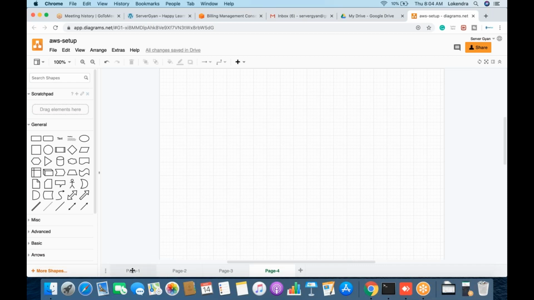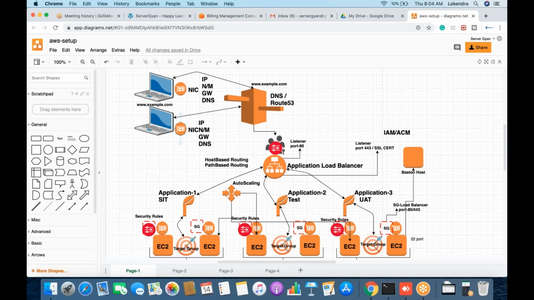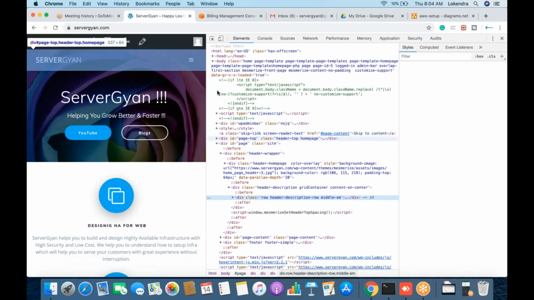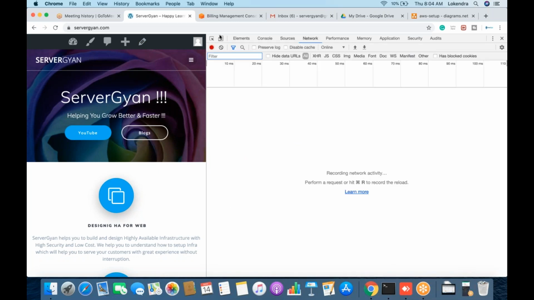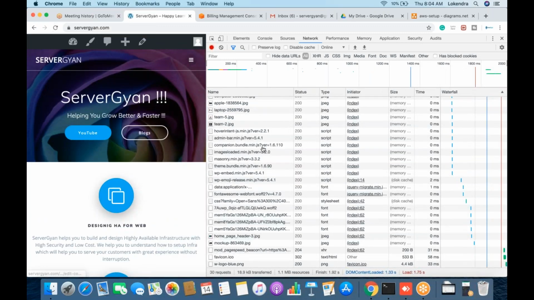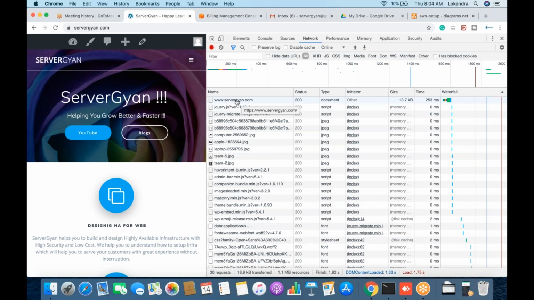Okay, not a problem. Let me explain. When I try to access any website like servergyan.com, if we inspect it and go to network first, and I try to refresh this page, what happens? You will see that first of all it goes to servergyan.com. The status is 200, but before we reach this particular point, there are a couple of other things which take place in between. Let me show you that.